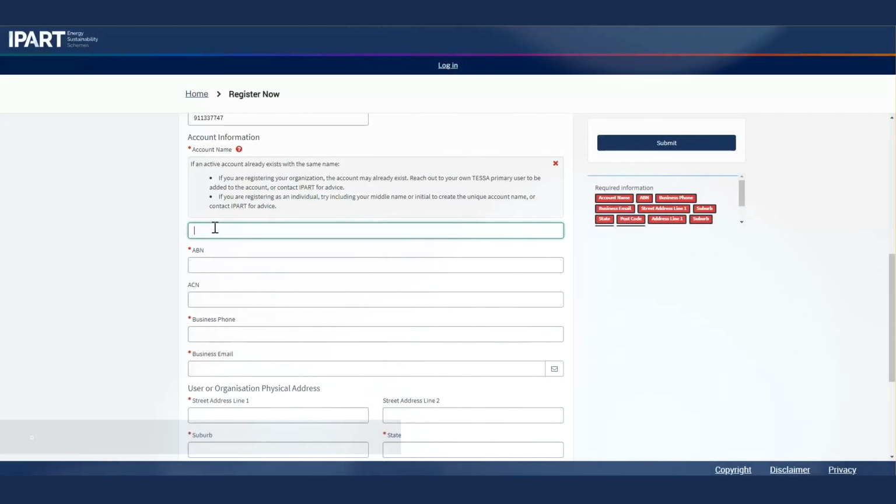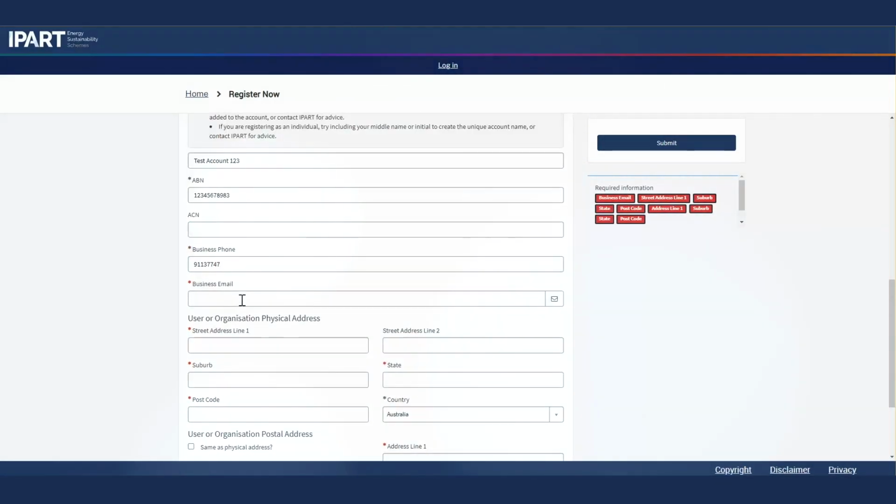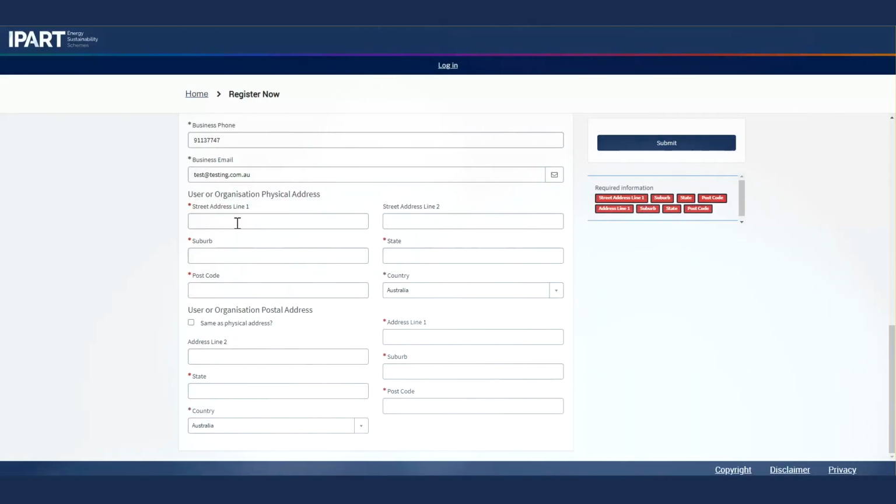Continue to fill in the form by providing the account organization information. You'll need to give a name to this organization, provide an ABN, business phone, and an email address for the organization. This can be different to the user email address. Continue to fill in the form with the physical address for your organization and postal address, if different. If they are the same, simply tick this box.